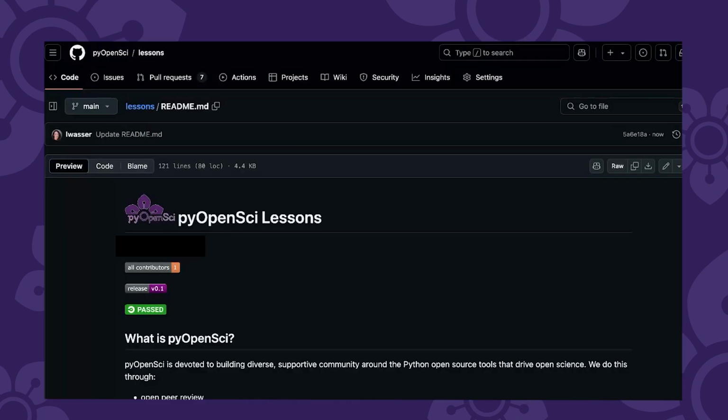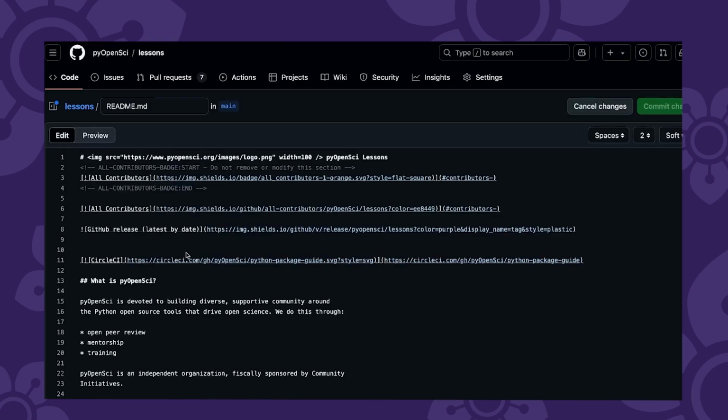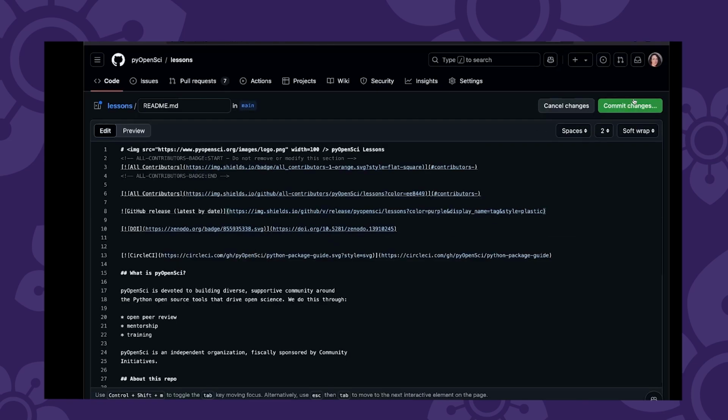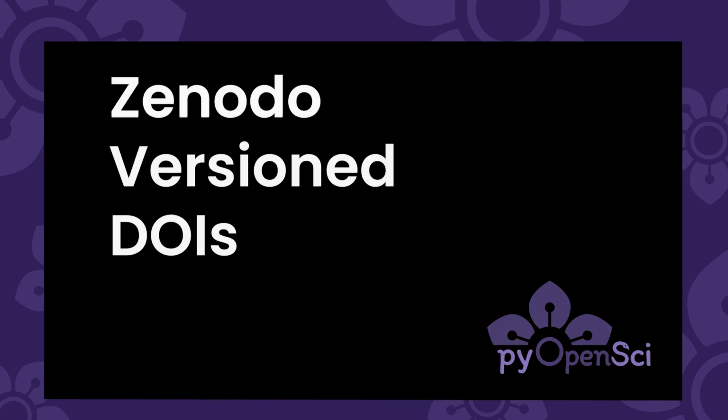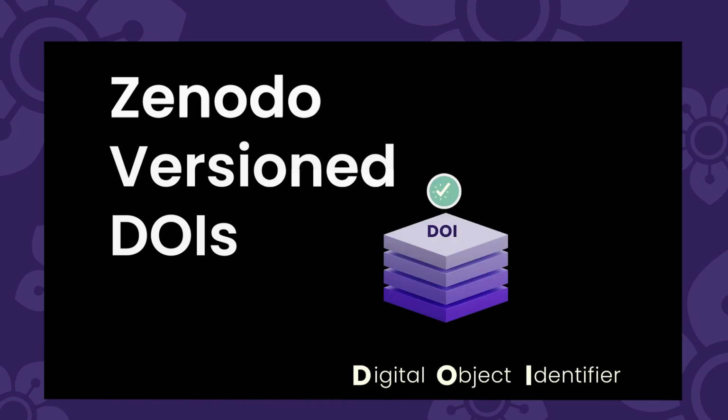Next, let's go to GitHub. We're going to add the DOI badge that you just copied in Markdown format to the top of your README file. To make this quick, I'm going to edit the file directly in the GitHub editor. Once you've added the DOI badge to your README file, people will be able to quickly understand how to cite your package. Before we wrap up, let's talk about DOI versions.